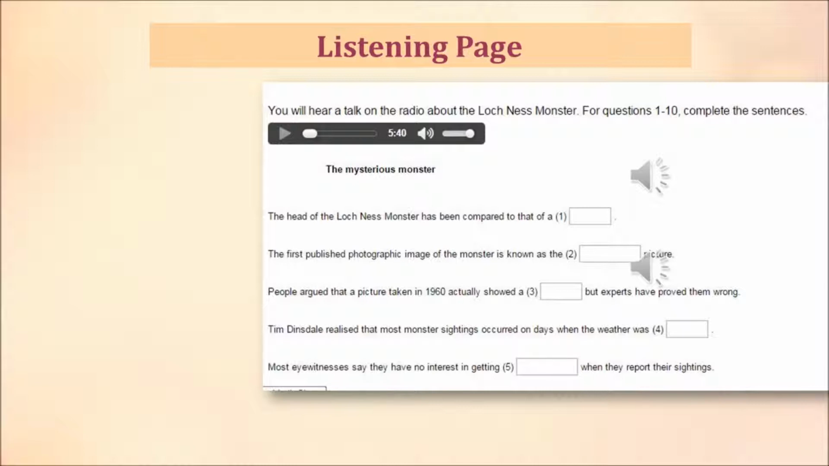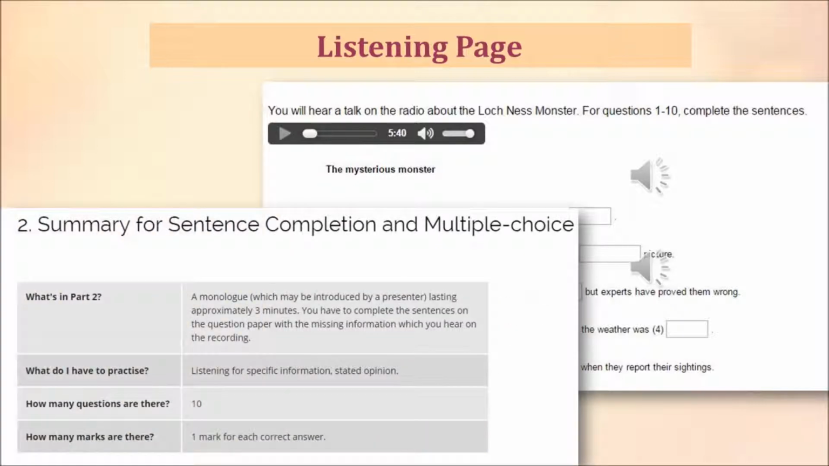Next one, the listening page. Our unit focuses on part 2 of the FCE listening test. It's about sentence completion and multiple choice. We also give the student the format, the tips, and the purpose of each part so that students can have a general look at what they are going to learn or to do.